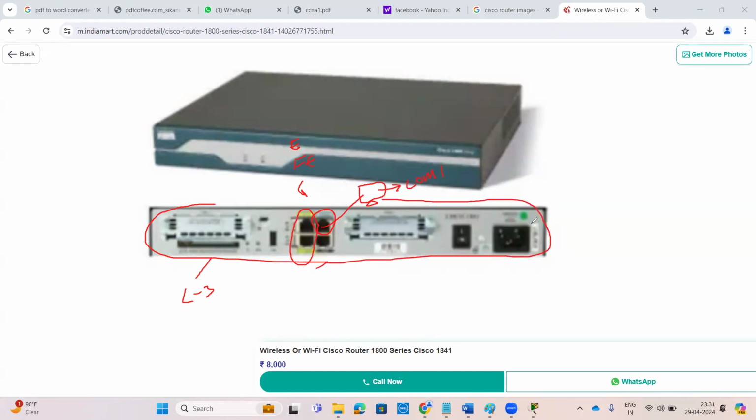Router will maintain which table? Routing table. Good. Router will maintain the routing table, and a router is an intelligent device. I will discuss the routing table later also. Okay, this is about a router.